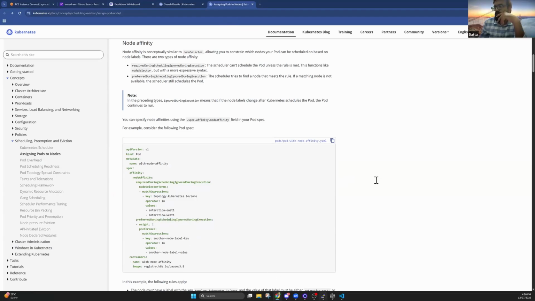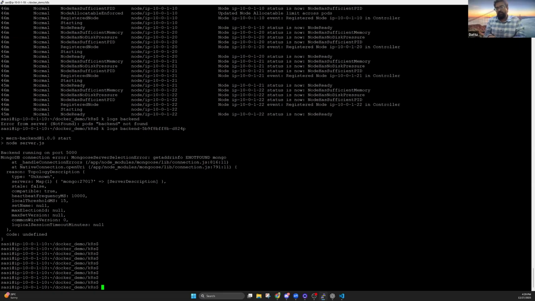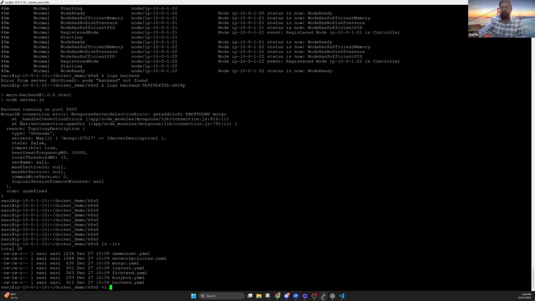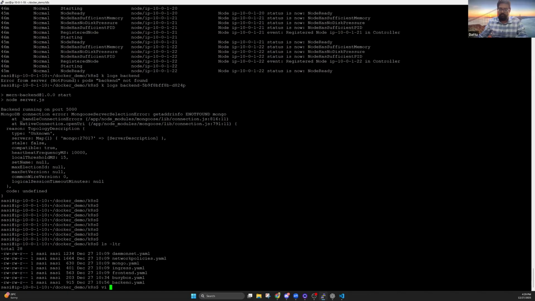So do let me know what labels you're trying. You can do one thing. There is no guarantee that you need to try only this particular one. You can try using BusyBox also. So you have the BusyBox and you have backend. For BusyBox, you can try this label with preference and required. You can try BusyBox and backend both. Do let me know if you have any questions.